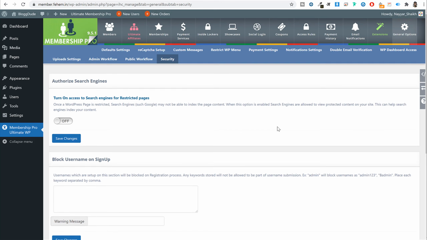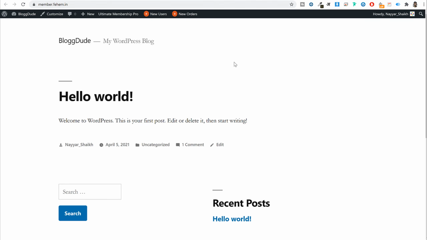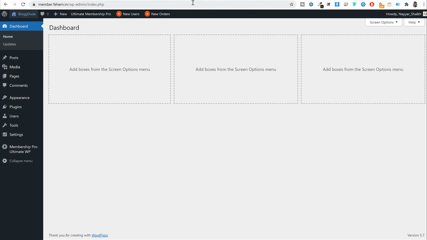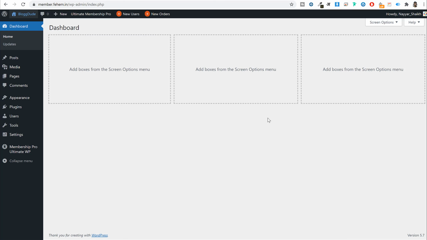Alright, so the rest everything is fine. We can now come back to our dashboard. And with this, we have completed all the settings related to this plugin, Ultimate Membership Pro. Right now if you open your website, it still looks really bad. So we'll install a new theme that will change your website's design and appearance. After that, we'll install a few more plugins that will add some extra design and features. Then we'll see how to create a post and how to hide and restrict that post. So let's see how that is done.